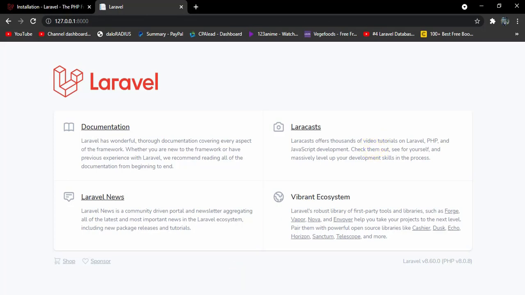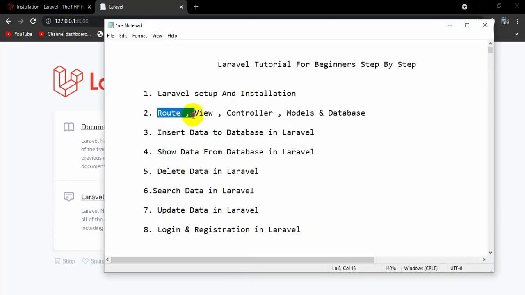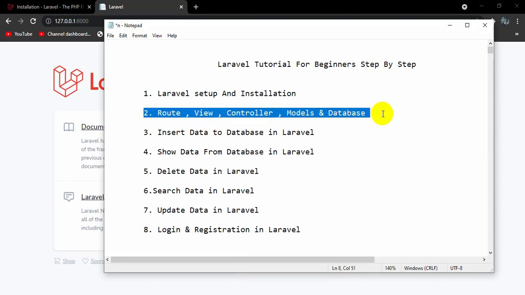So in the next tutorial, we'll talk about our route, view, controller, models, and database. I'll show you what everything does. So at the end of this video, I will give the video link for the second part, and I will also give the playlist link so that you can directly and easily follow this tutorial.